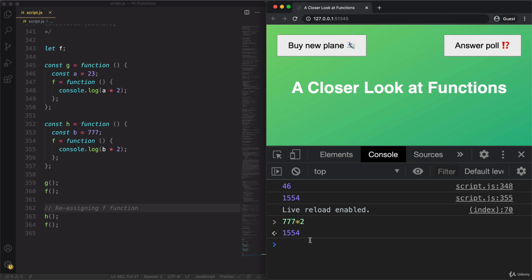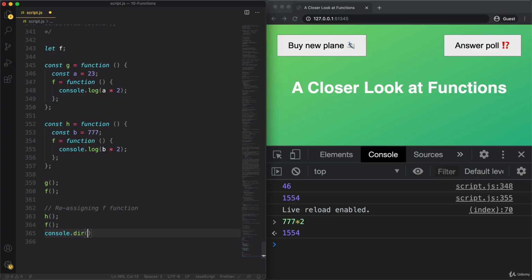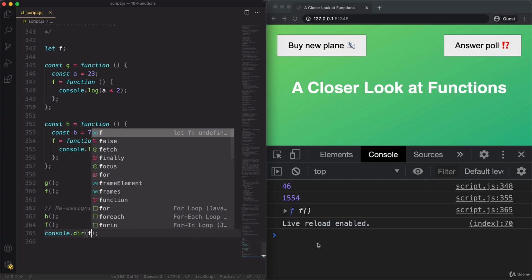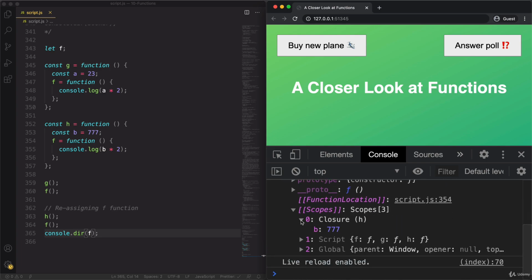And indeed, it is. And so this proves that the f function that was reassigned here also closed over the variable environment of h. And that's how it can access the b variable here, which is set to 777. So let's actually inspect the variable environment like we did by the end of the last video, of f. And then we will be able to see that in the closure, it does indeed have the value of b. And it now no longer has the value of a, the closure that it used to have before.